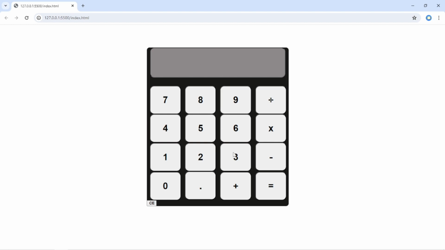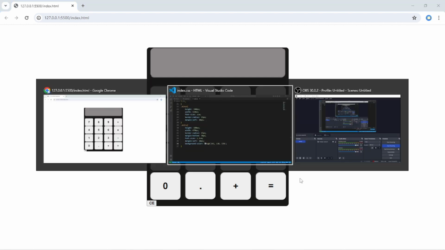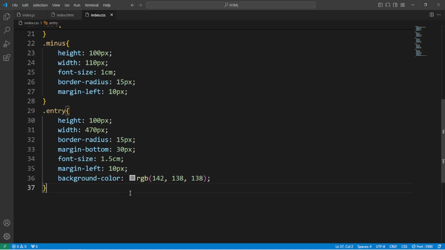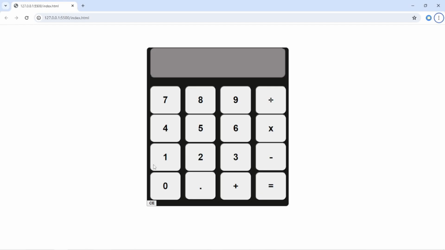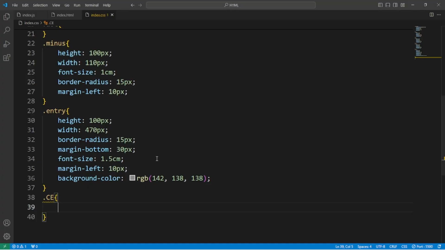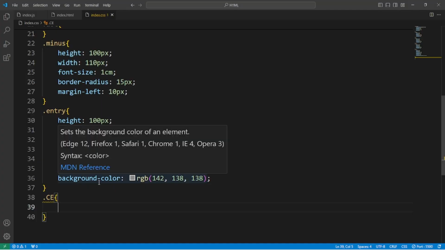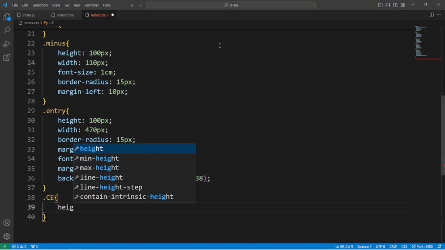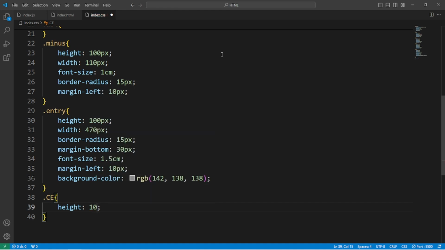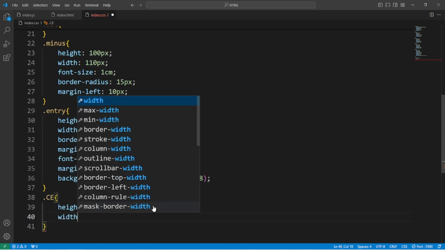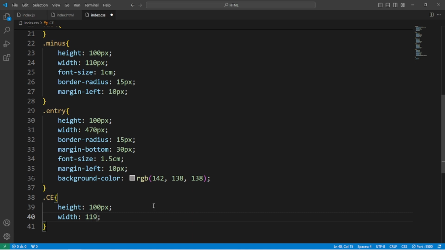So we can click these buttons, which barely does anything. It's just a button. We can have an onclick on it so that we can customize it. So now what we need is .ce. This CE is basically the clear button right there. In this we can have our height, which is going to be 100 pixels, and then the next thing is width, which is 100 pixels, 110 I guess, yeah, 110 pixels.